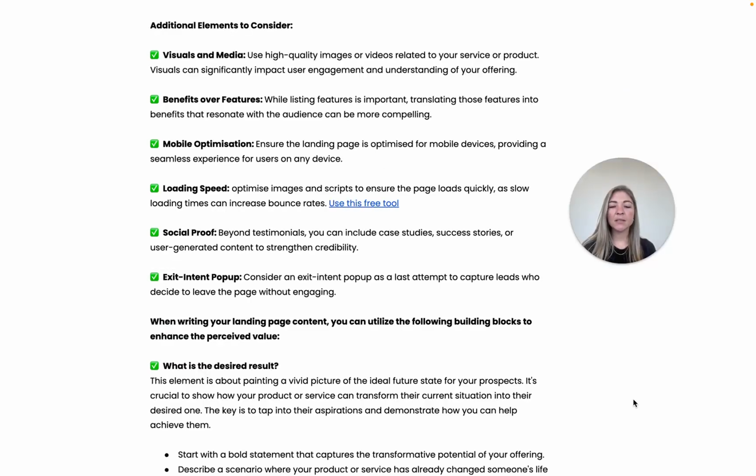Additional elements that you should be considering when you are building a landing page for lead generation is, of course, the visuals and media. So we have to make sure that we use high quality images or videos that relate to your services or product. Visuals can really impact the way that users engage with your landing page, as well as how they understand what you're actually offering. So make sure that this is really high quality, because essentially it does represent the quality that you are able to offer as well.